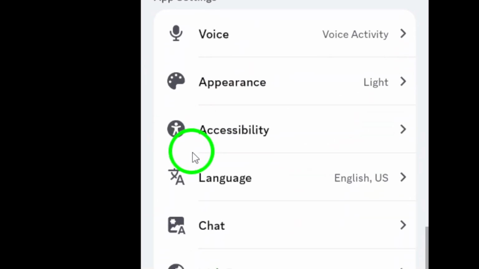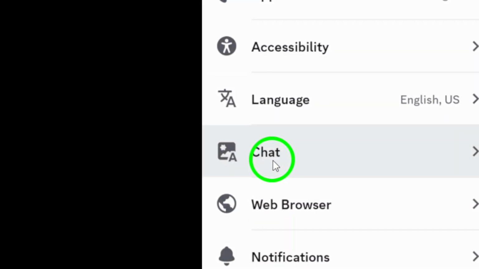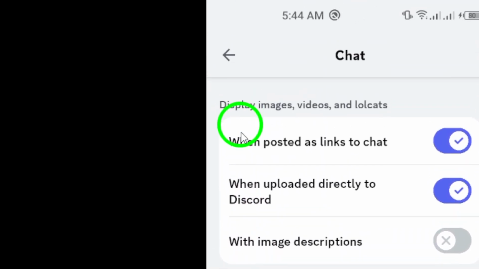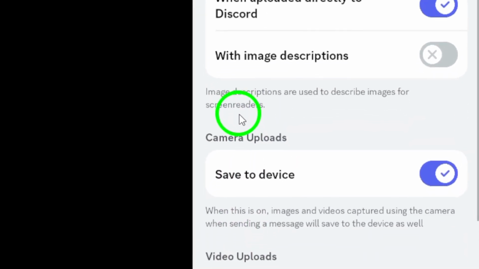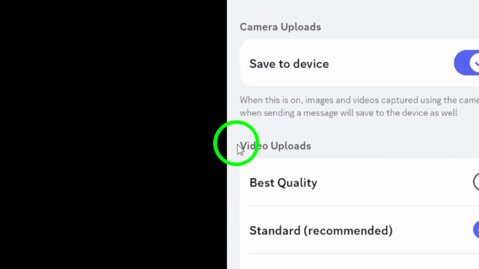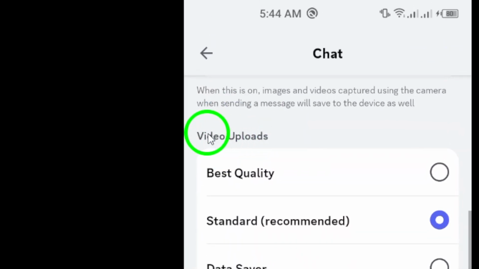Now, scroll down until you find the option labeled Chat. This section contains important settings that will help you enhance your video sharing experience. Under Chat, look for the Video Uploads section. This is where we can make adjustments to ensure the videos you send are top-notch quality.